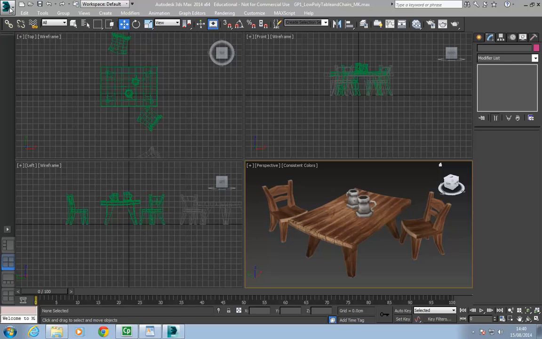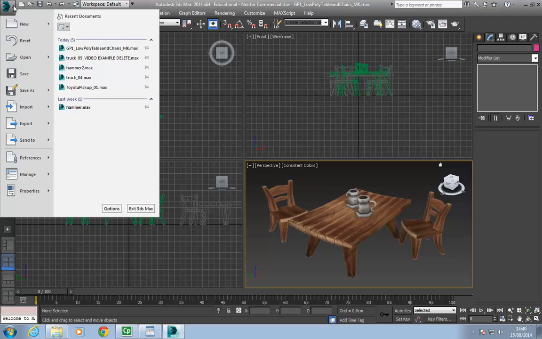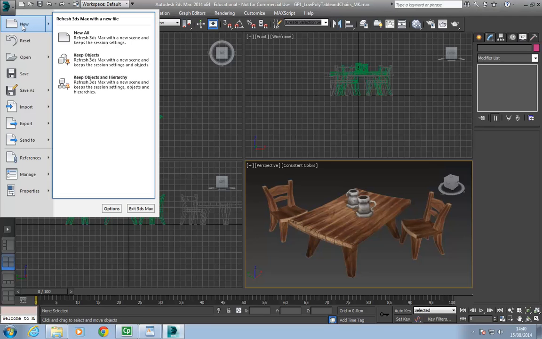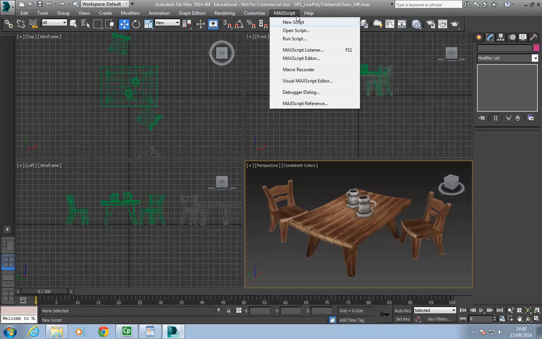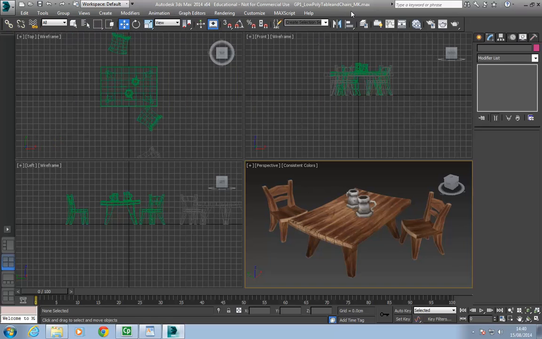So up in the top left-hand corner, you've got the Max button, which is basically a glorified file button. If I click on that, you can see that we've got a new button, open button, save button, which functions very much like you'd expect. We've got the menu bar, which is a range of drop-down menus that will allow you access to various functions within 3D Studio Max. You've got the toolbar beneath that, which has a suite of editing tools and various kind of functions related to the editing tools.